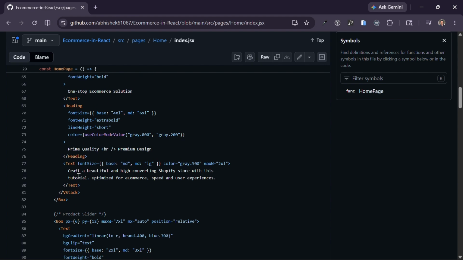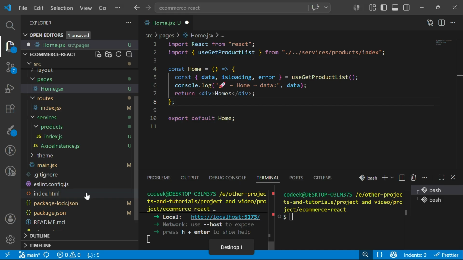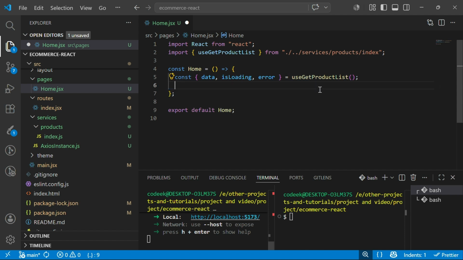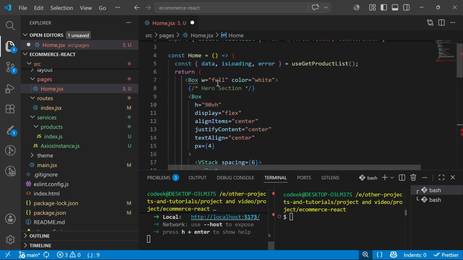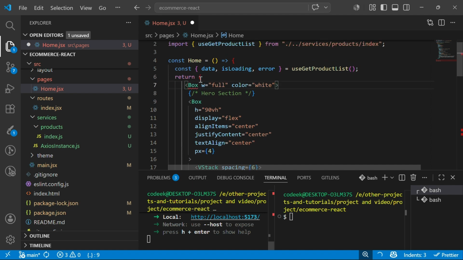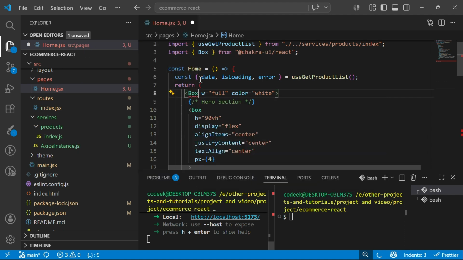And just copy, because this is simple text. There's going to be a box, there's going to be text, so we'll just return these things. Let's remove everything first of all, and then let's return, make a parenthesis, and here let's paste it. We'll understand what we're doing here. What we're doing is simply rendering the text for our hero section.